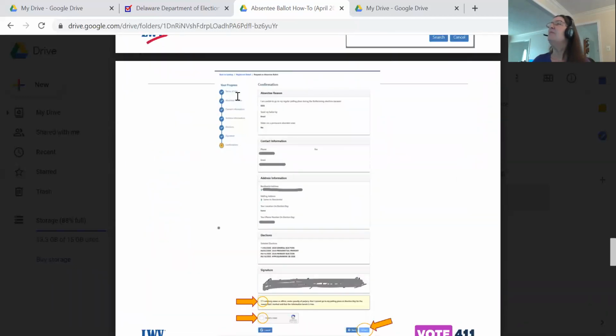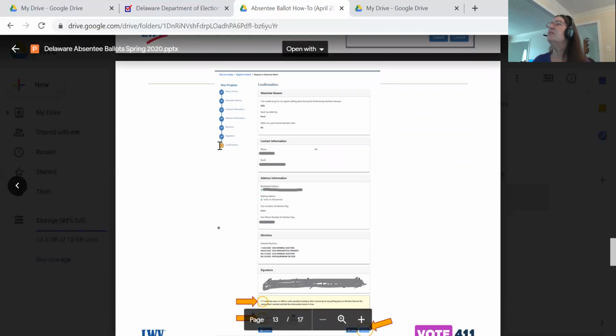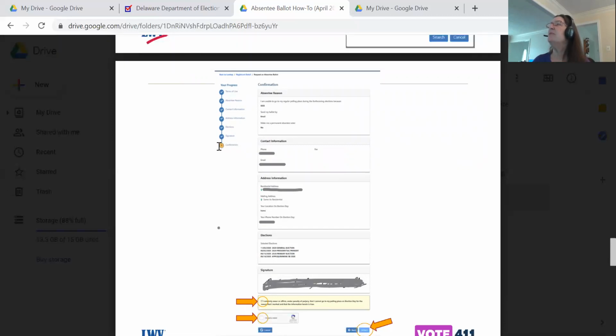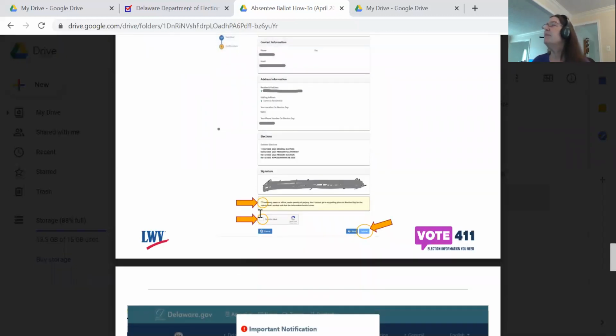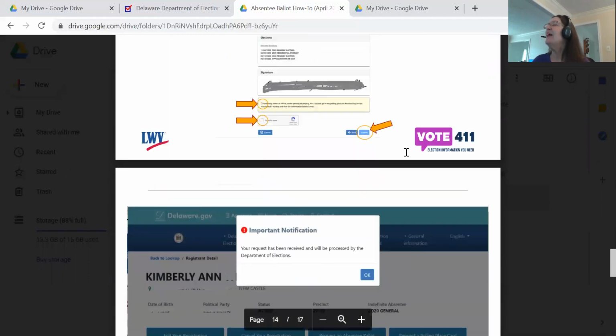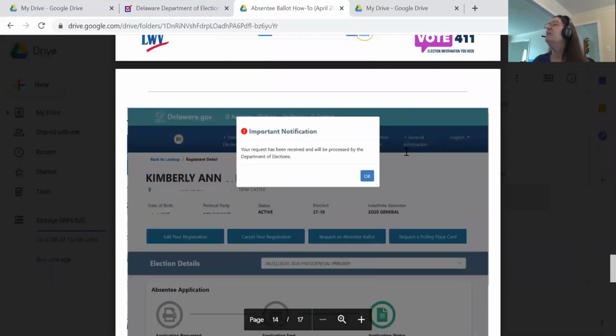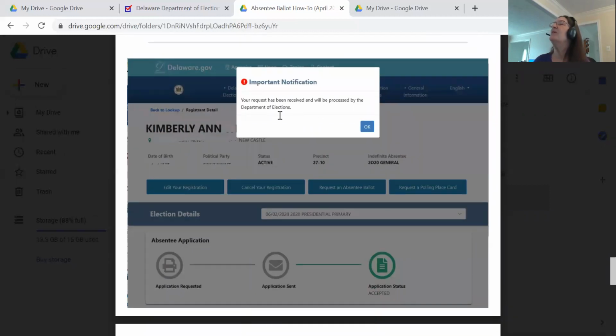And then you'll come to the last stage in the wizard, which is just the confirmation page. It'll bring up everything you filled out so far, including the signature. There are two little check boxes at the bottom: I'm not a robot, and I acknowledge whatever I acknowledged. I can't even remember. After you check those two boxes, you will click the submit button over here. And if all goes well, you will get a screen like this. Your request has been received and will be processed by the Department of Elections.